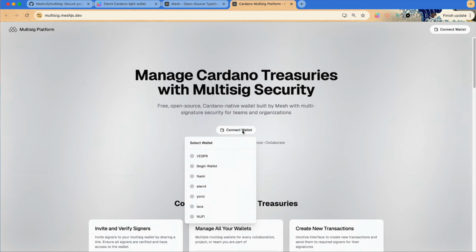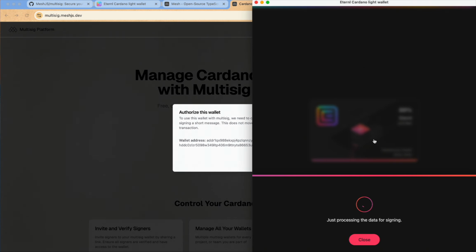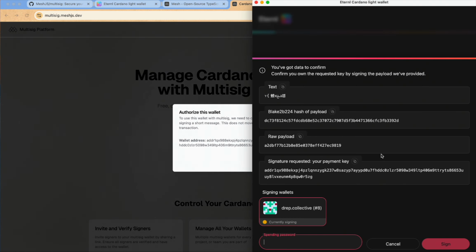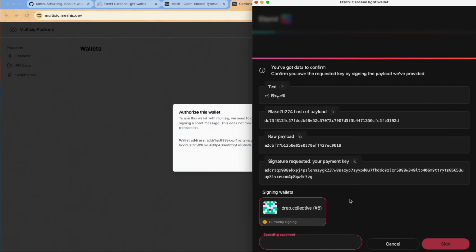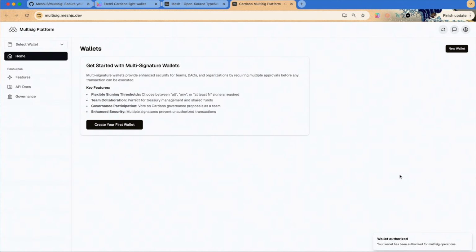We will go ahead and navigate to the Multisig platform. Here we can connect our wallet, and on the first connection we have to initialize this wallet and authorize it. Now the wallet is authorized and we can create our first wallet.